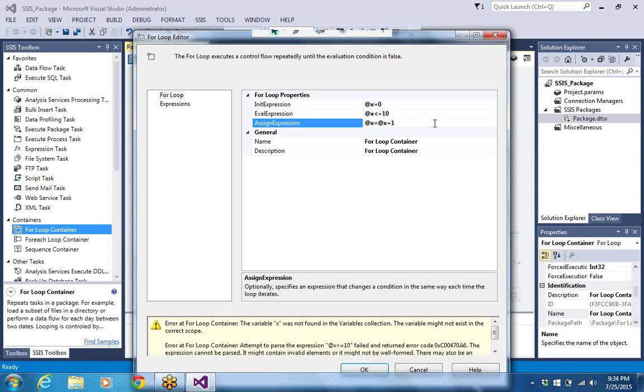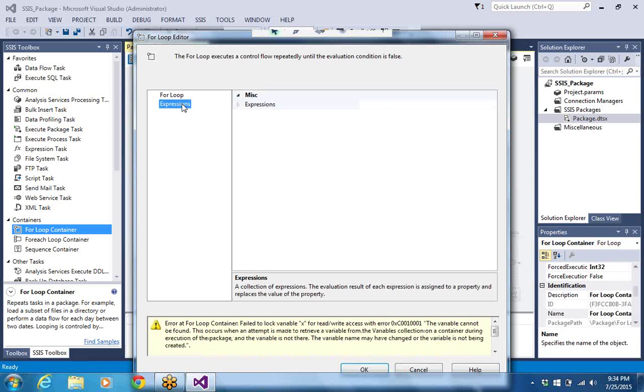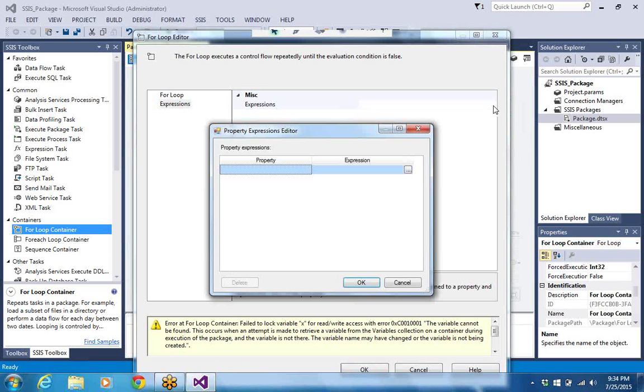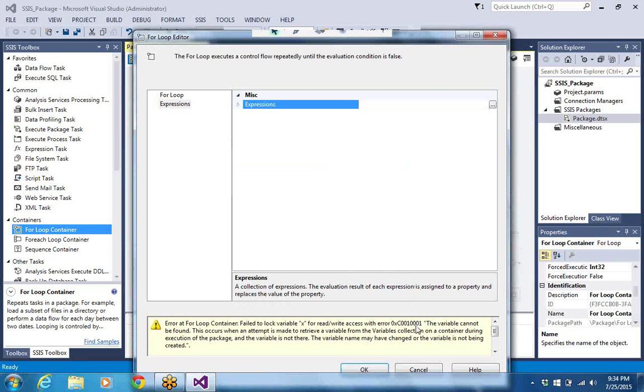Now here, click on the expressions. Here it's the for loop you have, expressions you have here. Can you expand expressions? So you don't have any property or anything like this. Here just cancel. Click on OK.